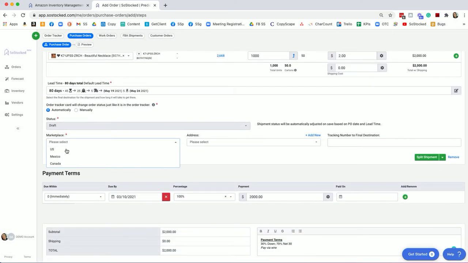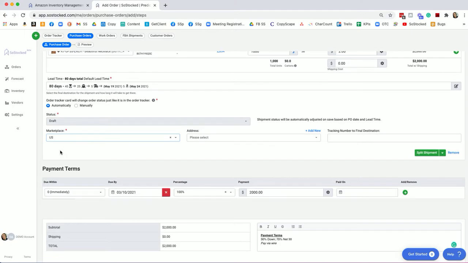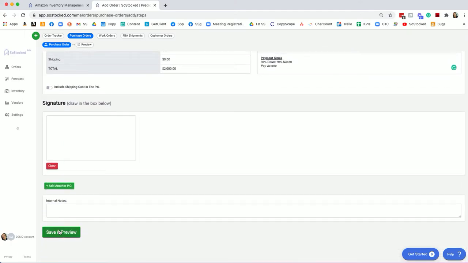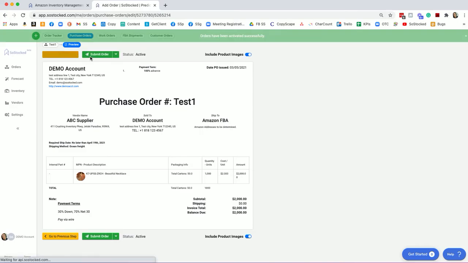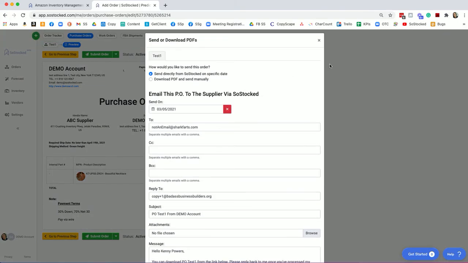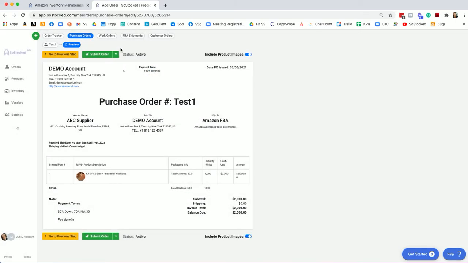If it's going to Amazon, you would need to select the marketplace, and then you can go ahead and save and preview. Once you have looked and seen that it is all correct, you can submit your order. This will make it active. You can email it if you like, but you don't have to. And then you will see that the status is marked as active.